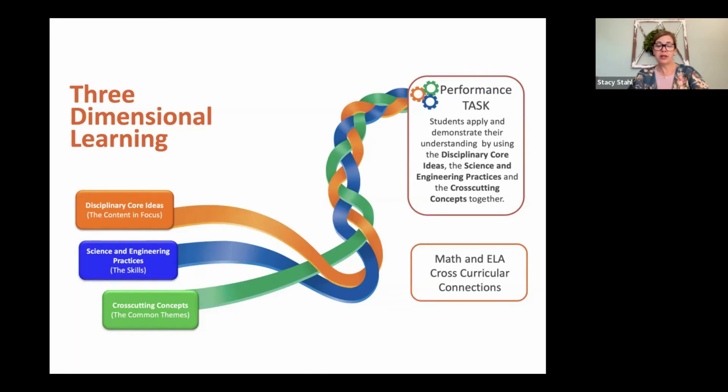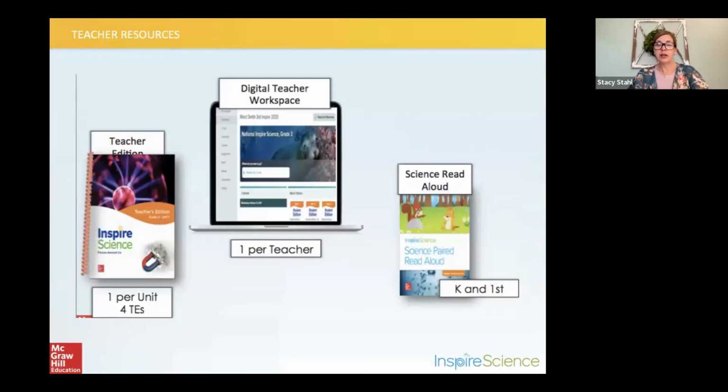And then also in green, there is the cross-cutting concepts, which are the common themes that will be carried across the units and modules that you will be instructing. And the 3D learning is in every lesson.